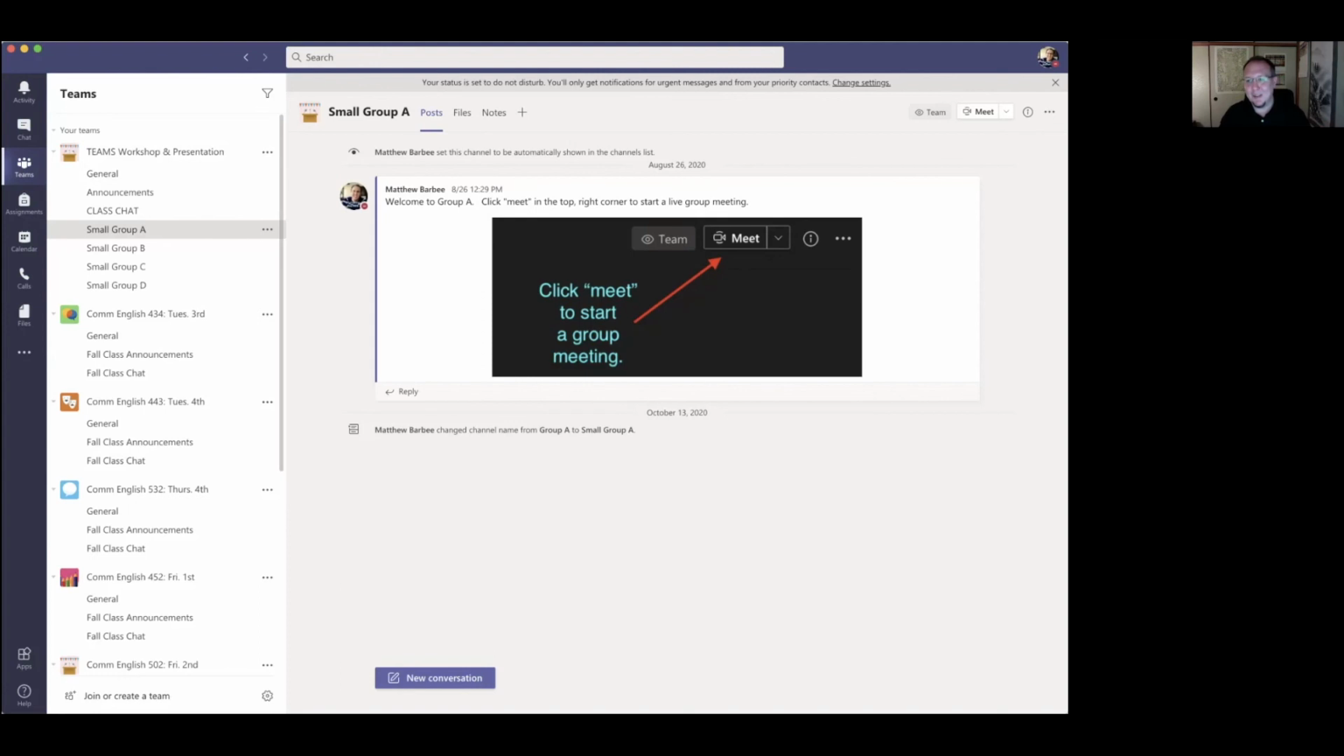Until that time, there is a workaround for creating breakout rooms for students by creating small group channels. You can see on the left side of your screen, under this presentation team, I've created 4 small groups. These are just channels. I added and created new channels. I titled them Small Group A, Small Group B, C, and D. By creating these small group channels, I can instruct any students to join those groups.